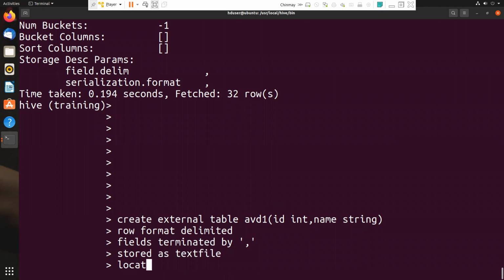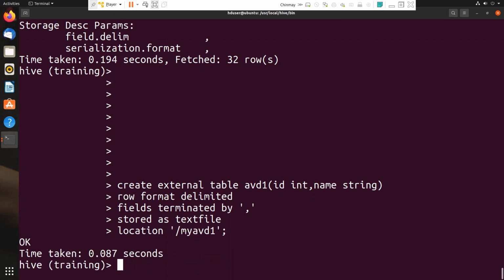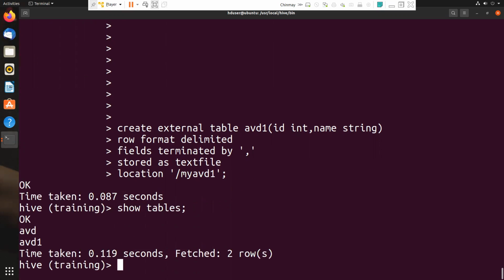Location, single quotes, slash. You can give any name. I am just giving my AVD1. So this will create a new directory in HDFS, and this table will now be stored under this. If you are not mentioning this, it will store under user hive warehouse. Okay, semicolon, enter. Show tables. You have two tables, one is AVD, one is AVD1.